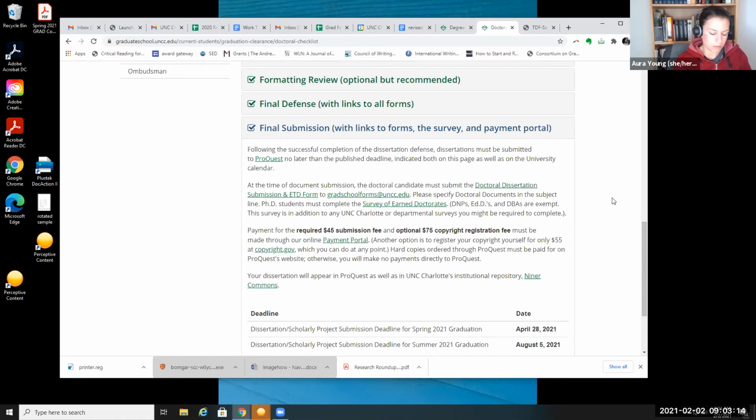So your work will go into ProQuest, and then our library will harvest your work from ProQuest and put it into our institutional repository, which is called Niner Commons. So through Niner Commons, your work is going to be freely available to everybody, everywhere.